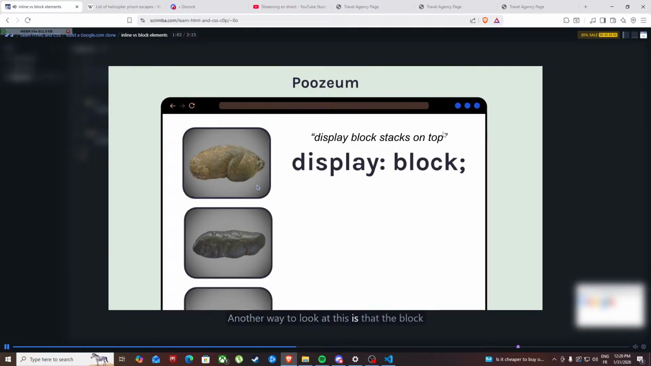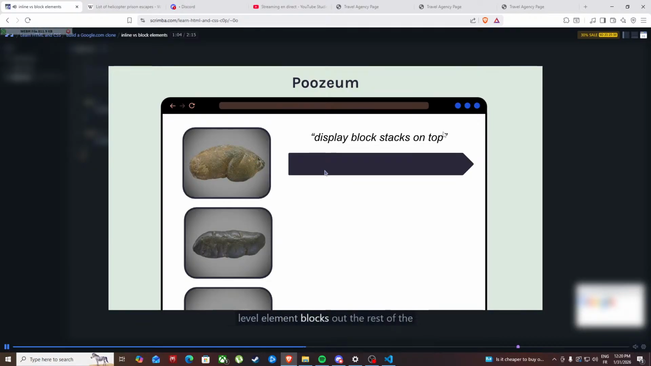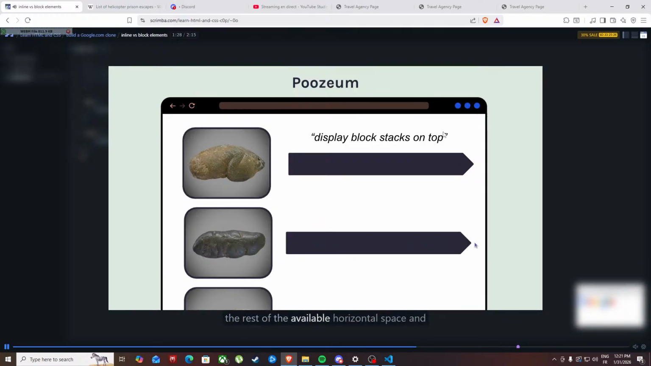Another way to look at this is that the block level element blocks out the rest of the available horizontal space so that nothing else can be placed there. And that is regardless of how wide this image is, the content itself. Display block requires control over all the horizontal space in its given container. So when this block image is placed here, and you add a new image, it would have to be placed underneath the previous one. And if it is display block as well, it'll block out the rest of the available horizontal space, and the next image has to be placed below that one again, and so on.